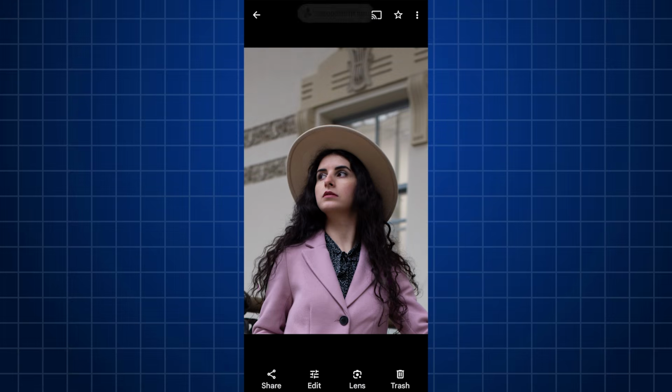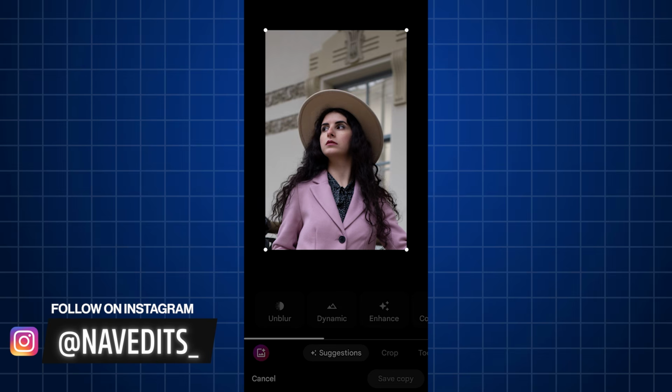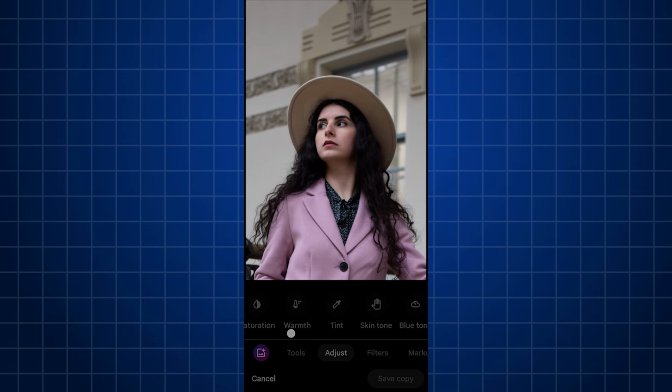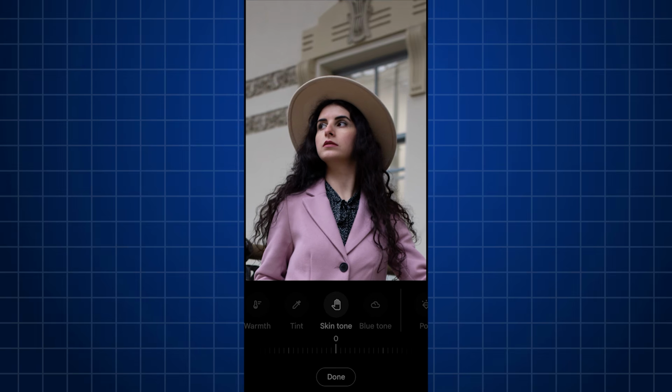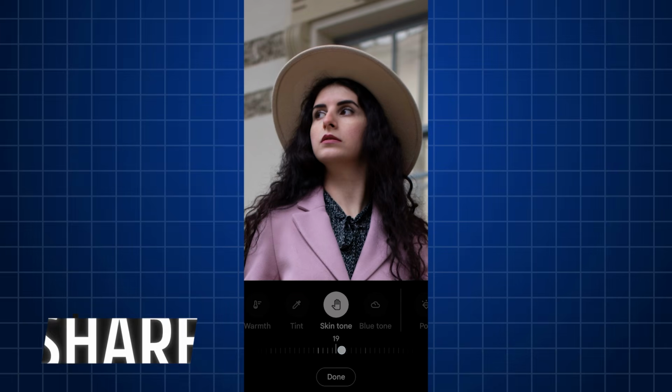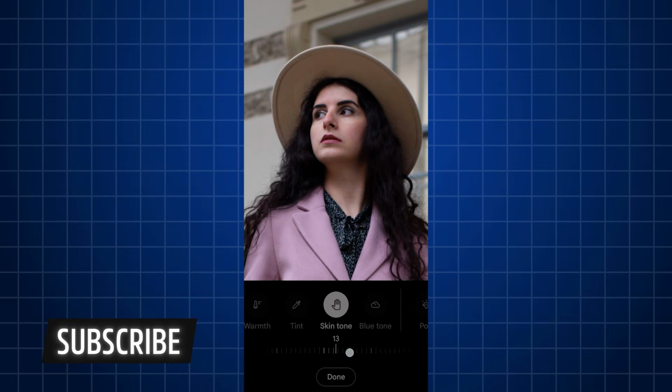You can also easily enhance the skin tones of a portrait without affecting other parts of the image. You can find this option in Adjust menu. Just swipe the slider left or right to de-enhance or enhance the skin tones.